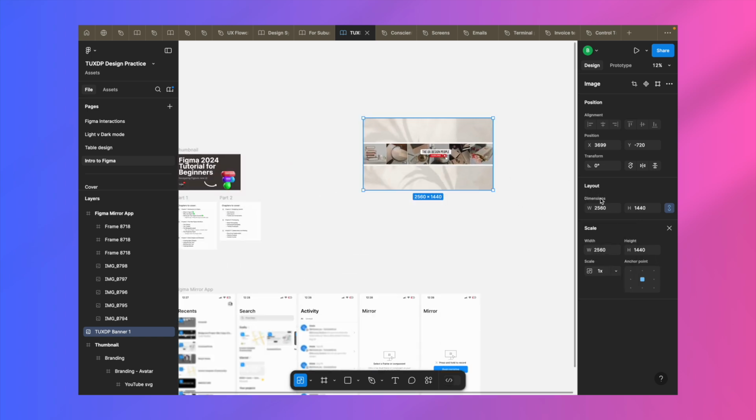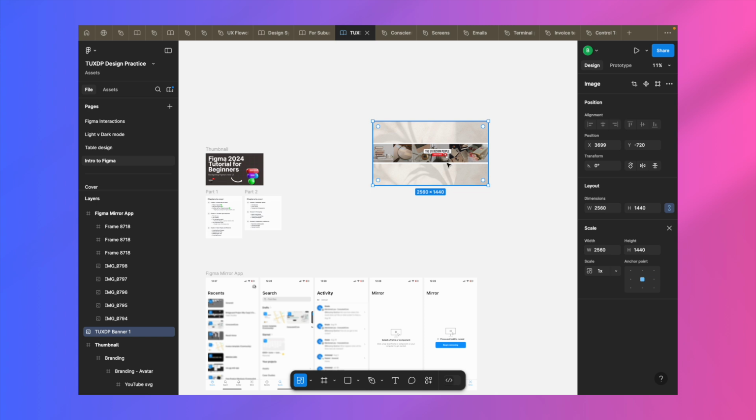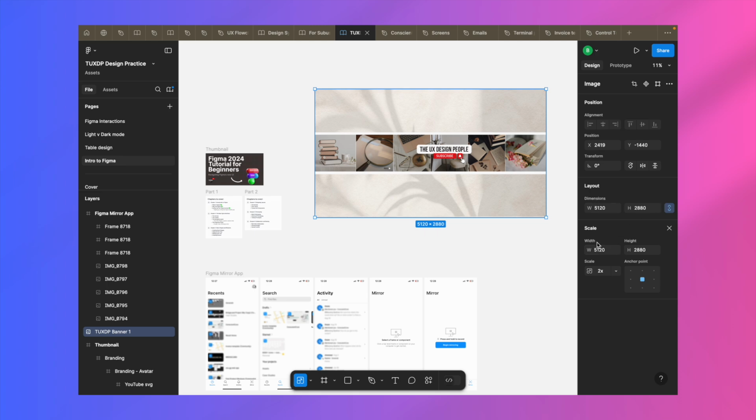This width and height, the dimensions here, are the natural dimensions of this banner that I created. So before scaling it, it was this. But by the time I do 2x, you see that both of them have changed. It's showing you that the dimensions are now 5120 and 2880.